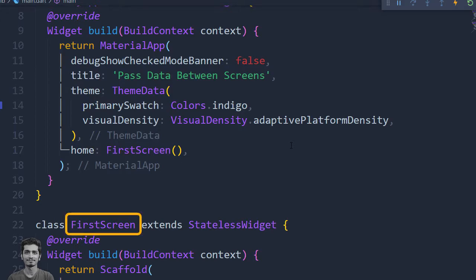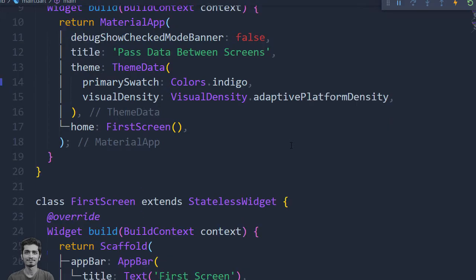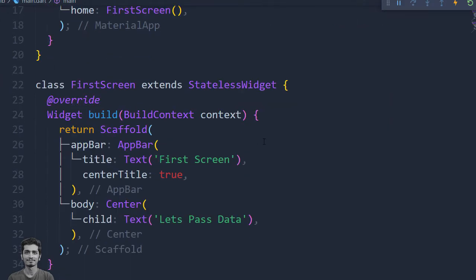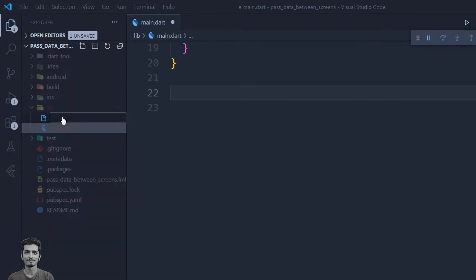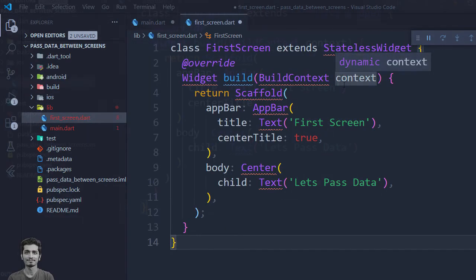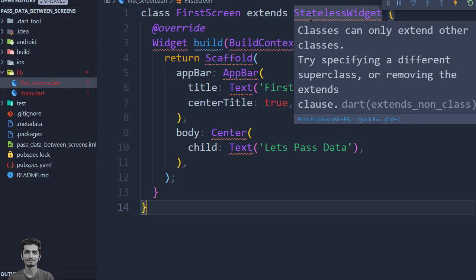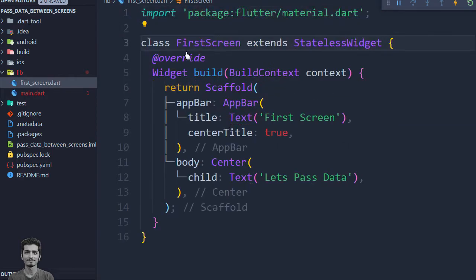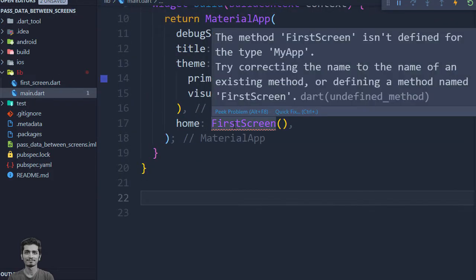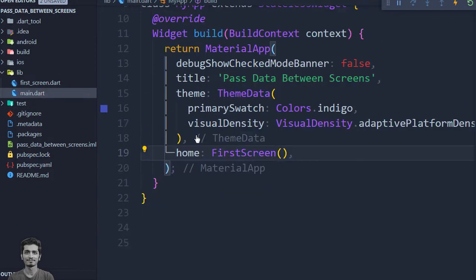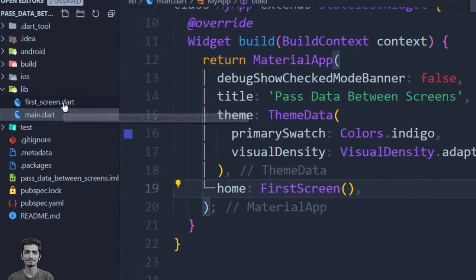We make the first screen or home widget. Let's move this first screen widget to another file. Let's import the material package. Go back to the main. Import the first screen widget. I will go back to the first screen.